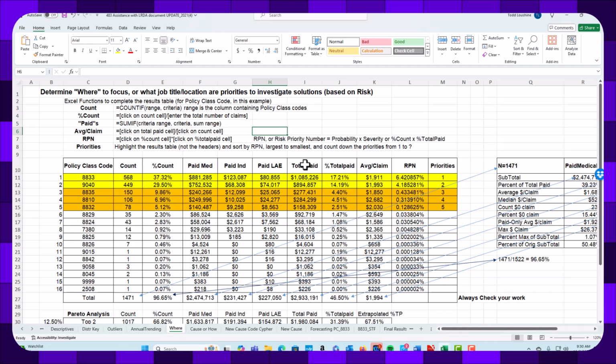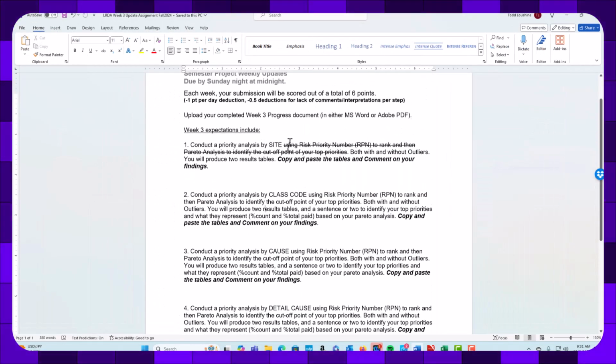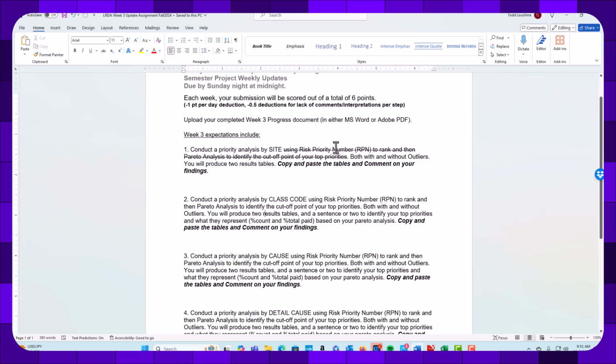So here's our basic header, and we'll also be using pivot tables to get our categories for the variable we'll be sorting for. So let's bring over the assignment for this week, so you can see what we're actually going to be doing here. We'll be doing it by site. Because there's only two sites, there's no need to do the RPN or the Pareto ratio. But there'll be two tables generated out of this. One will be with outliers, one will be without.